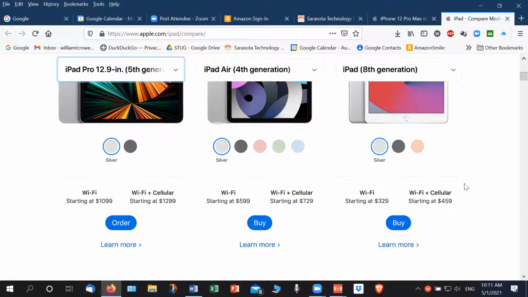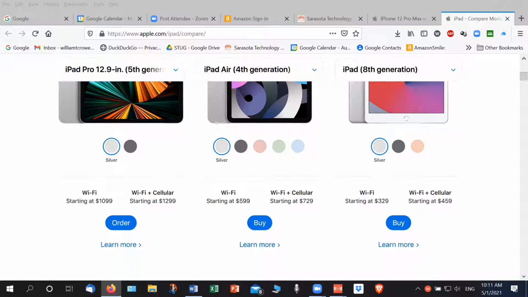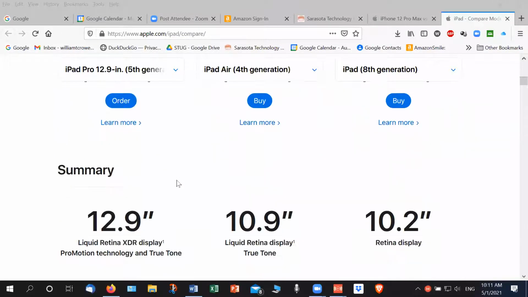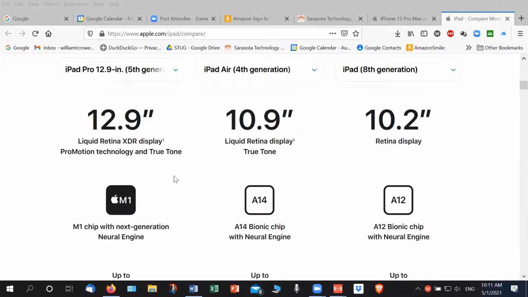This is a great deal, by the way. If you're looking for a deal on an iPad, this is it. Because you can use the pencil on it. You can attach a keyboard to it, as you can with all of them. Okay. And as you scroll down further, it gives you the dimensions.